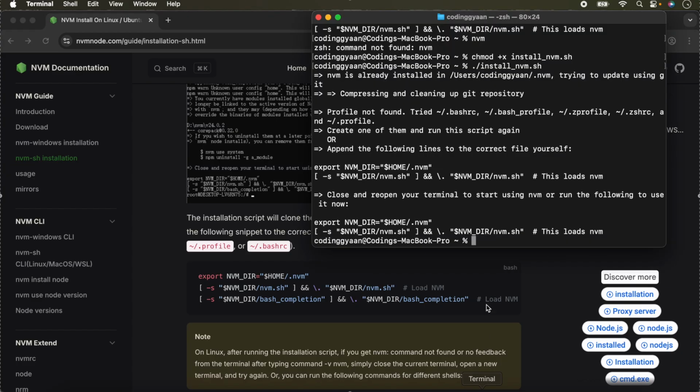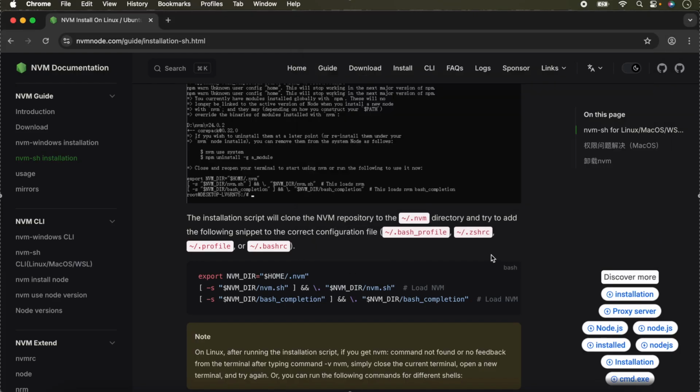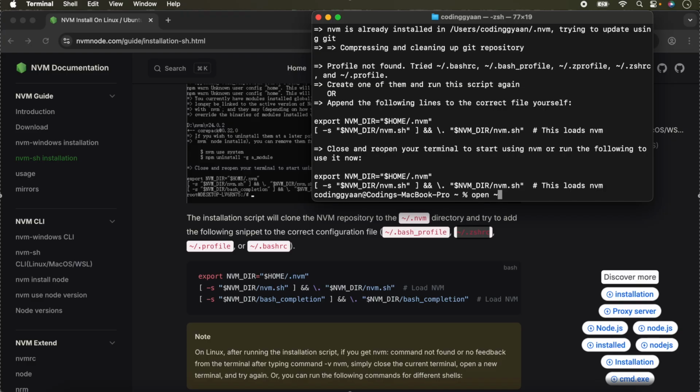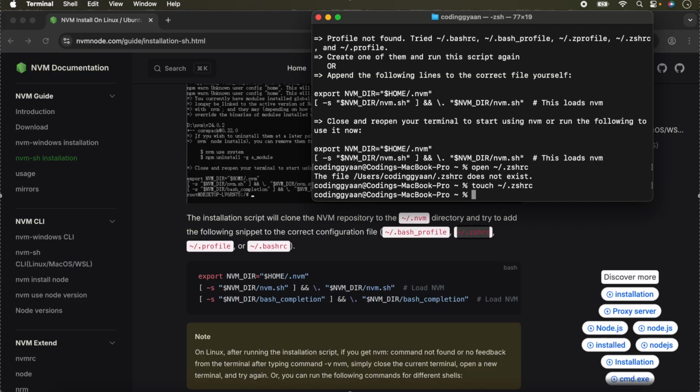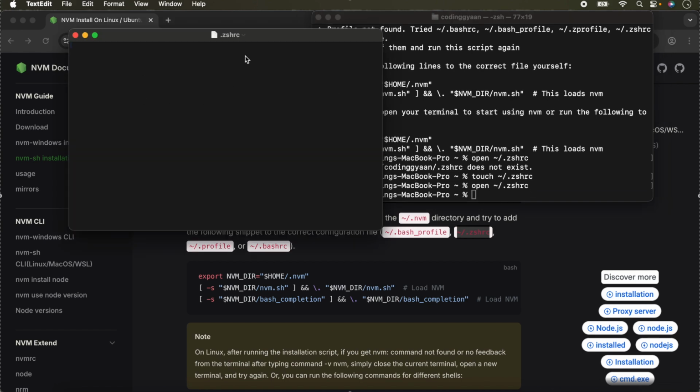So we just open this file. You can copy here and just type open like this. You just type open. But you can see this file does not exist. If this file does not exist, you just type the touch command, and now you can open this file. You can see this file will open like this. So if this file does not exist, you need to create it with the touch command.